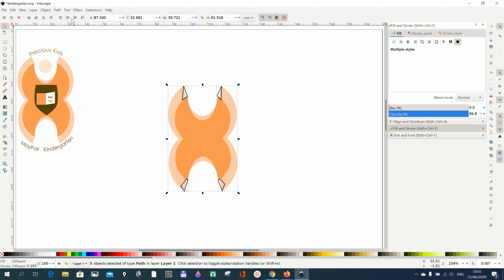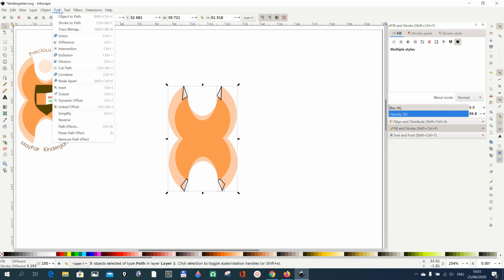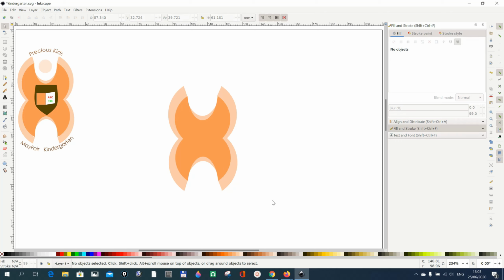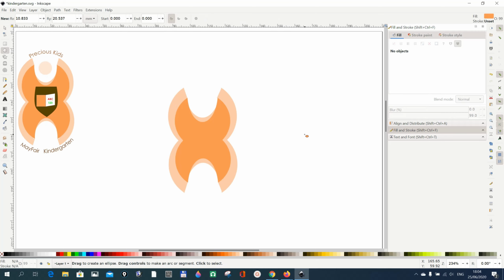And then go to, okay, let's try, go to path union. Now we've closed all the gaps. We have something which looks like a 3D. Now the next thing we want to do is to draw a smaller circle and put it. That's easy. So we just go for our circle tool, and then we press control to have a perfect circle. This is good, I think.